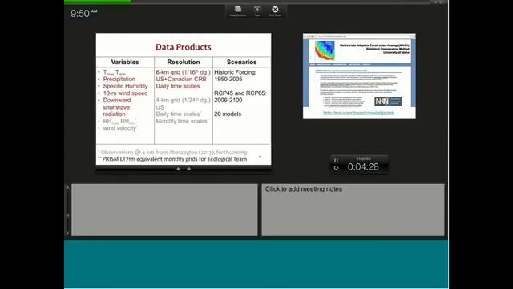The variables, as mentioned here, are more than just temperature and precipitation. We've also downscaled specific humidity, 10-meter wind speed, and downward shortwave radiation. The resolution of the data set is a 6-kilometer grid.